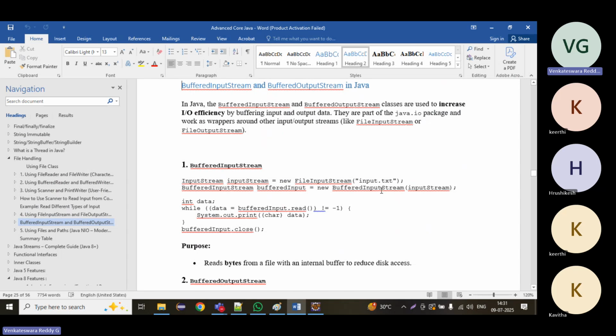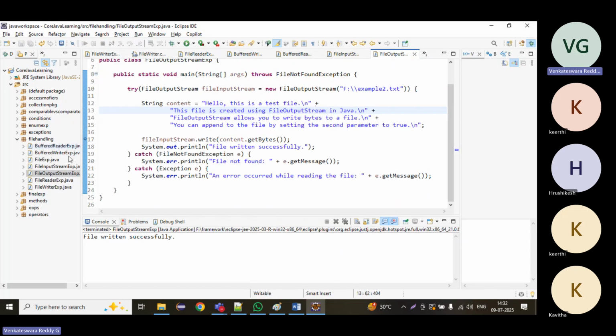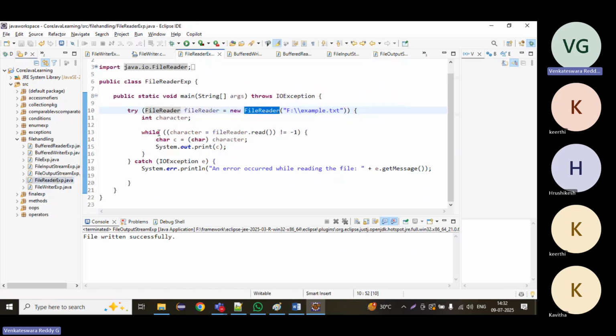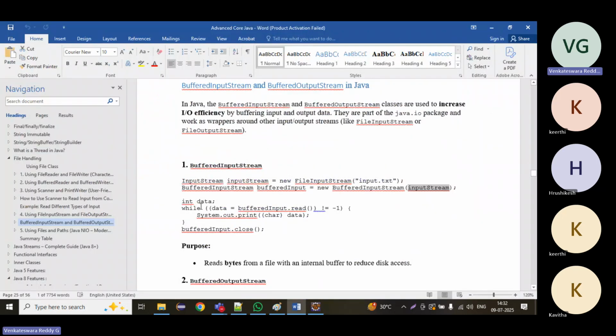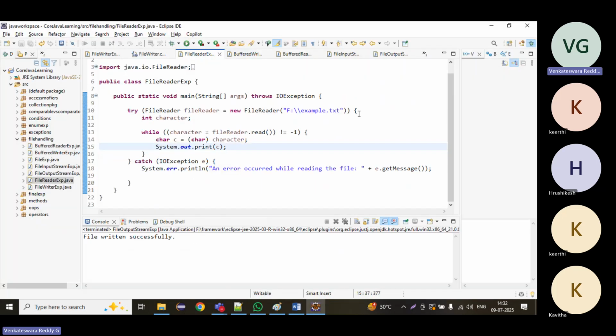We just have to create the object of buffered input stream and pass the input stream as it is. We have to create the file input stream object and pass it. The remaining code for reading is the same. We will read data, but here it will use the buffering concept.